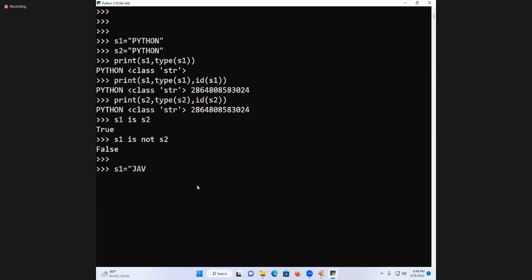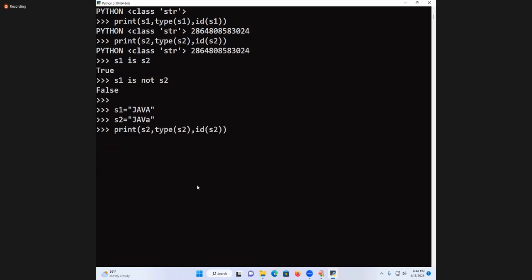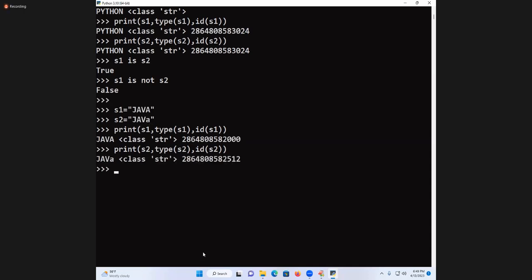S1 is equal to Java. S2 is equal to java. Without asking, you need to answer me. S1 and S2, same address or different address? Why different address? Are they the same case or different case? The meaning is the same, Java only, but the case is different, because it's capital J and then small j. So a different address will definitely be there. So S1 is S2: False. S1 is not S2: True. I hope it is clear.